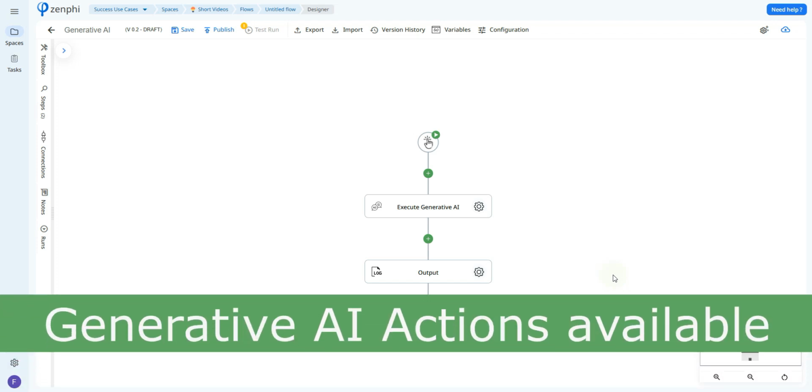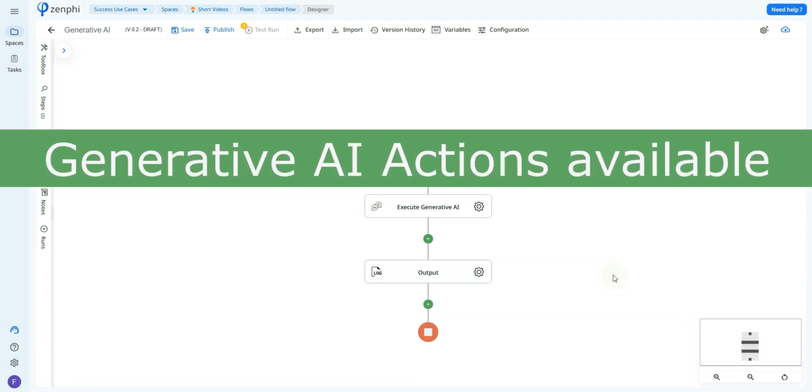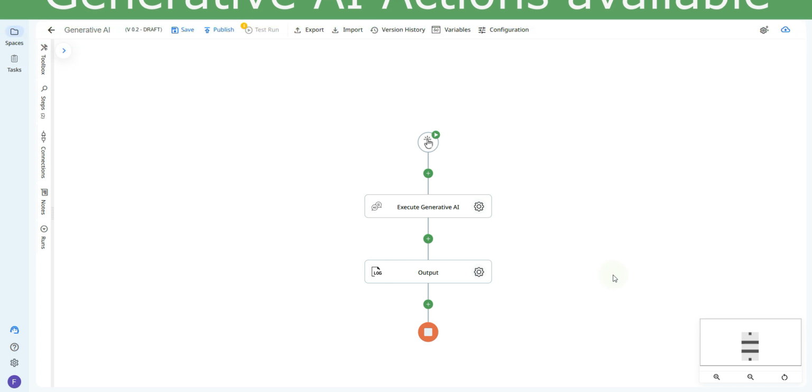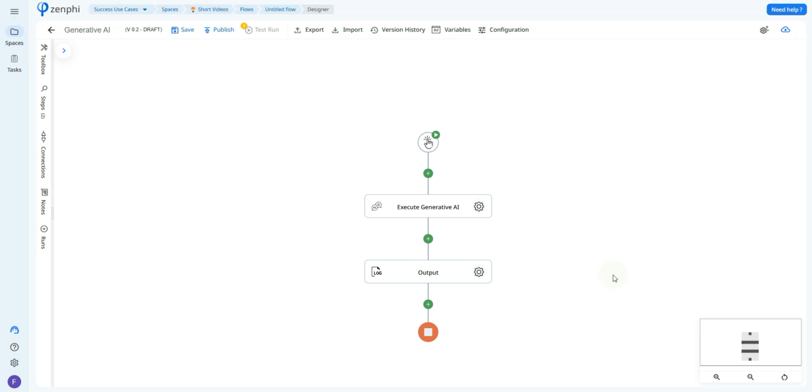What generative AI actions does Zenphi offer? Zenphi currently has 2 actions that allow you to make use of generative AI. We know just how important AI technology currently is, and making use of these 2 actions can help enhance your current flows. The first action we're going to be talking about is called Execute Generative AI.